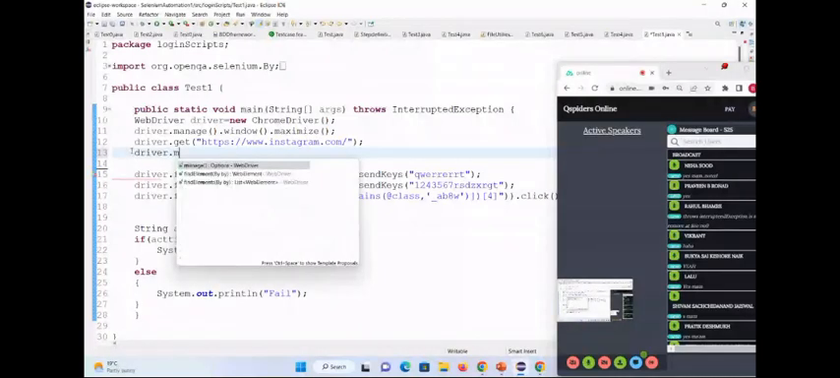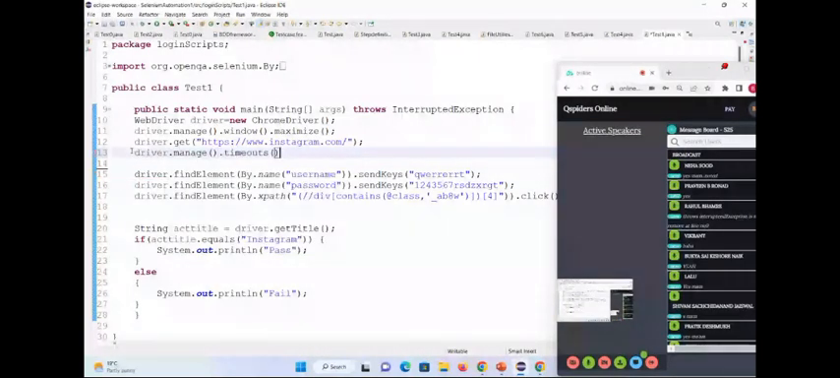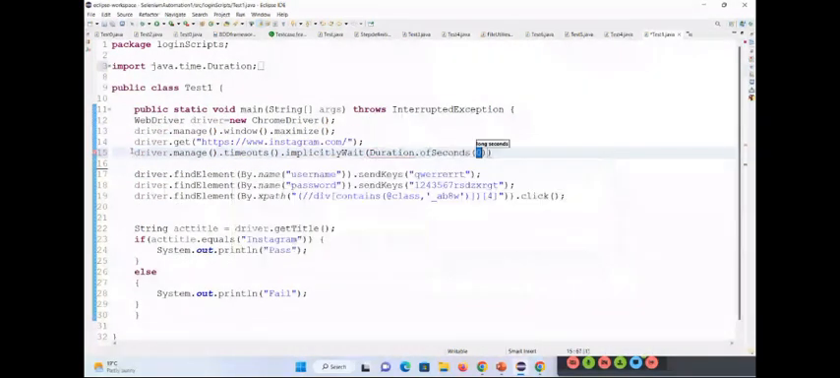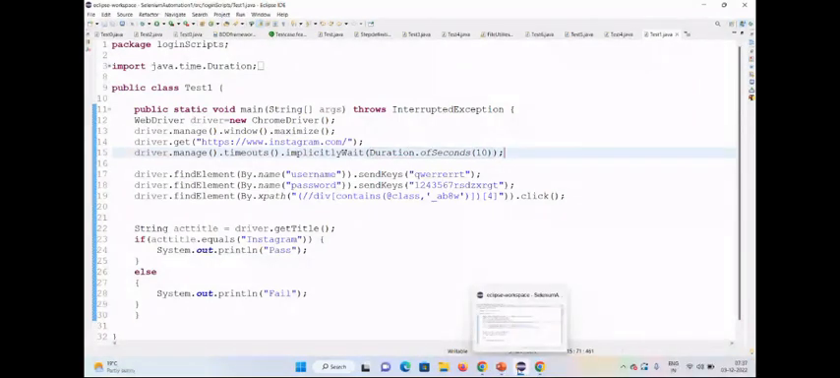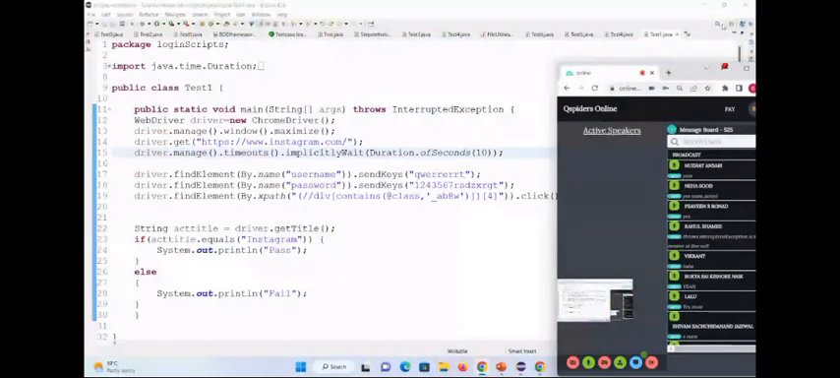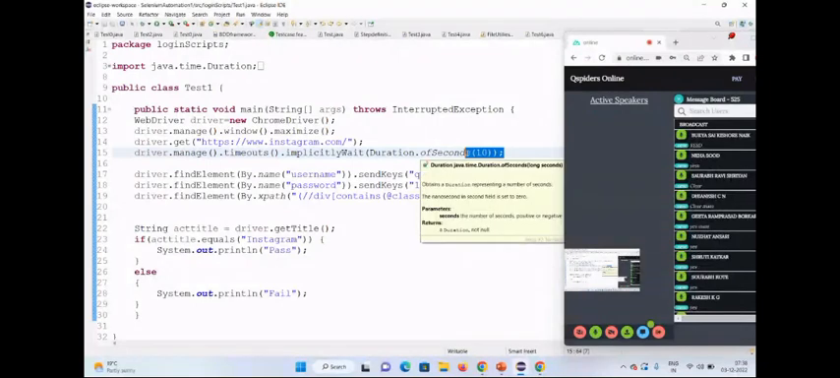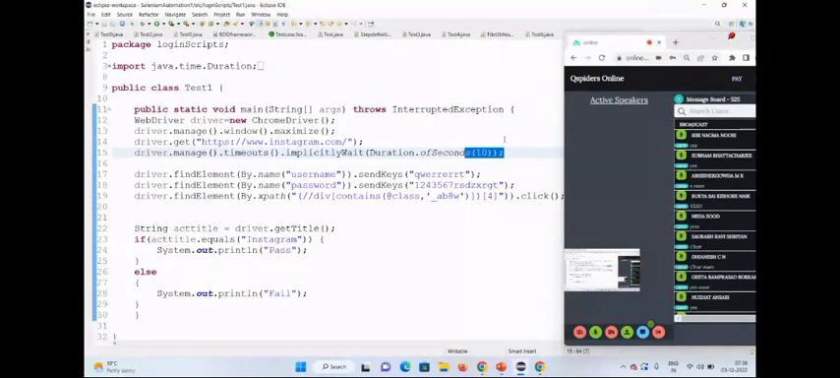driver.manage().timeouts().implicitlyWait(Duration.ofSeconds(10)). Got it? Clear? Now, will it wait for 10 seconds? No. 10 seconds is a deadline. Within 10 seconds, any time, any moment, it can give you the output.